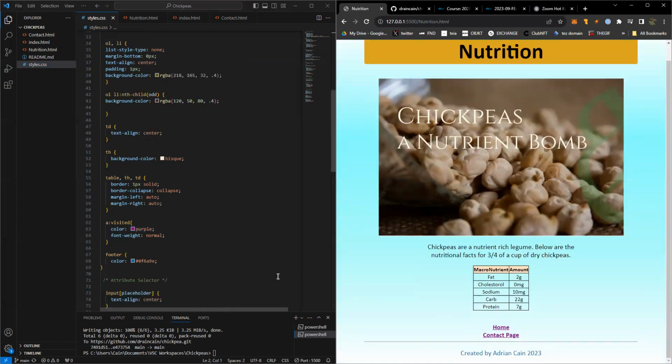Yeah. So then my footer, I had a color here to it. I modified it with some other selectors down below, but I just wanted to get all the colors changed here.